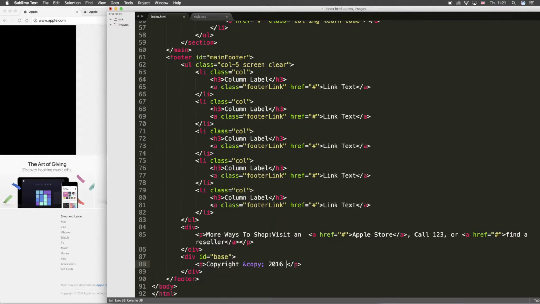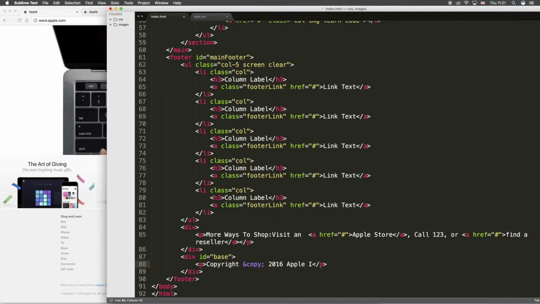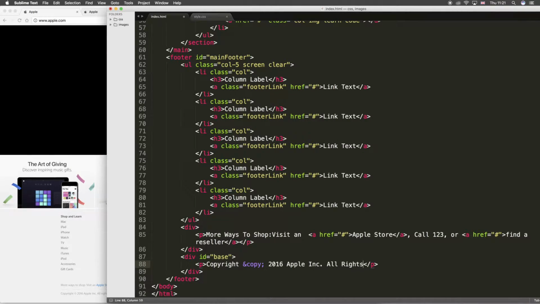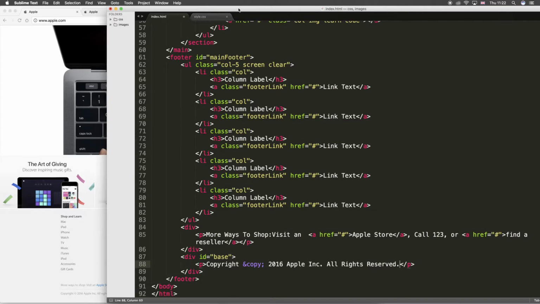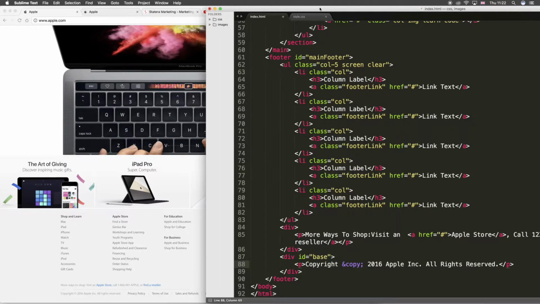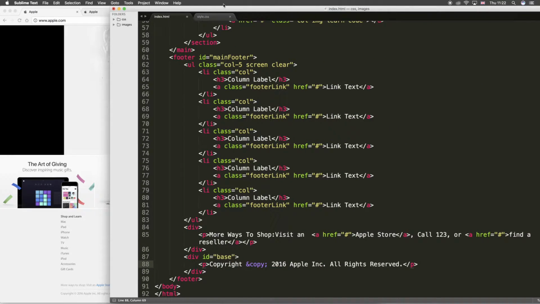2016 Apple Inc. All rights reserved. So all websites you do, I recommend putting that. It's like saying this is yours, don't copy it, basically.